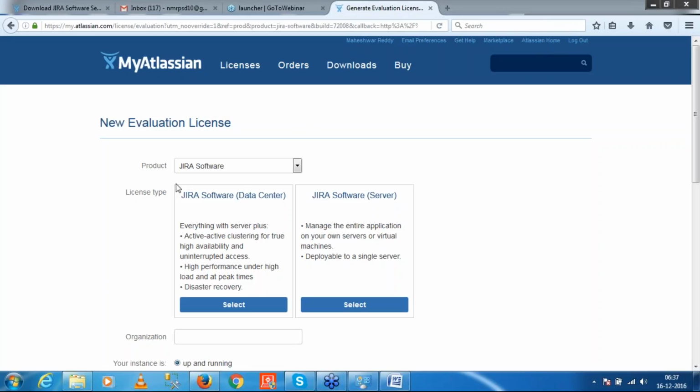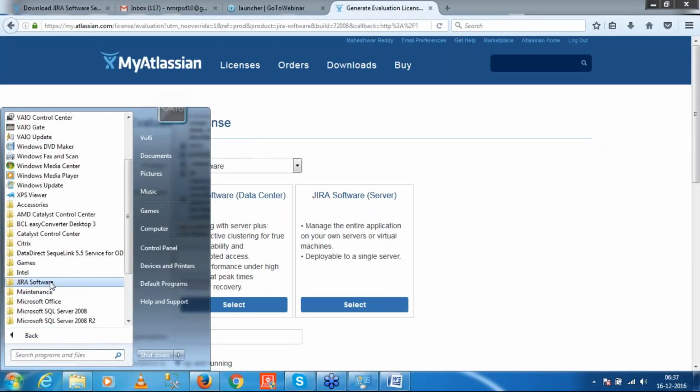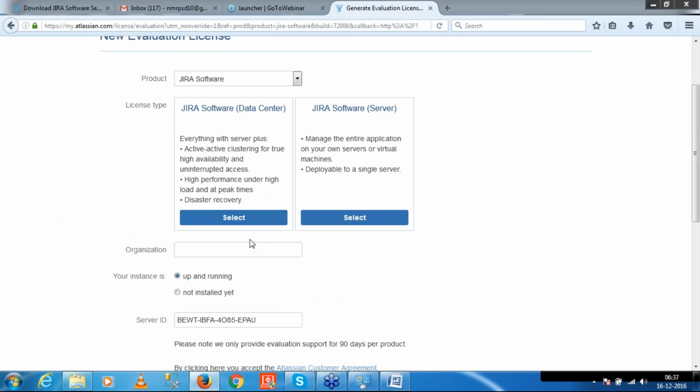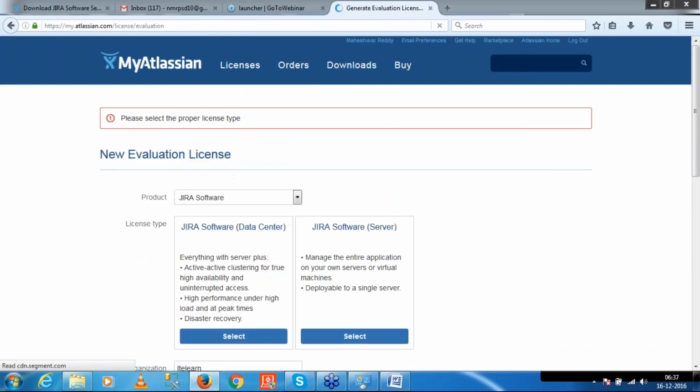Okay, so once the installation is completed, you should go to the respective folder where the installation has been done, and start your Jira service. Okay, and once done, come back, and then you rerun it. The installation will continue. Okay.